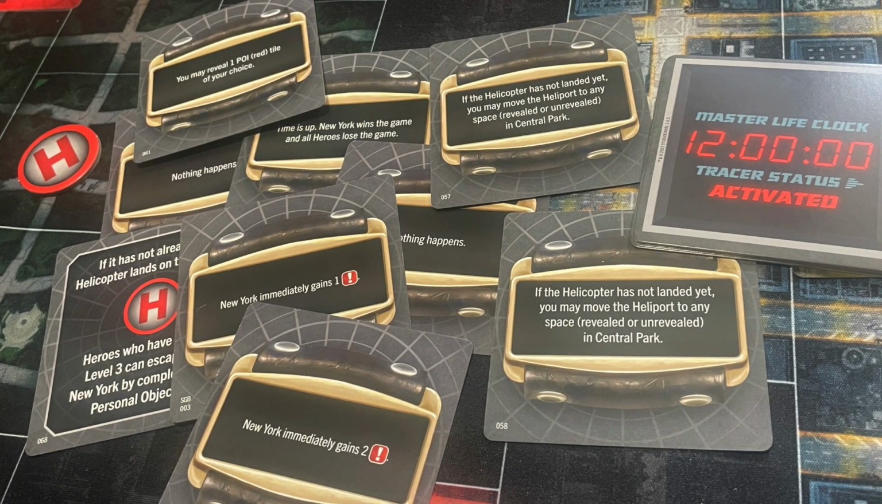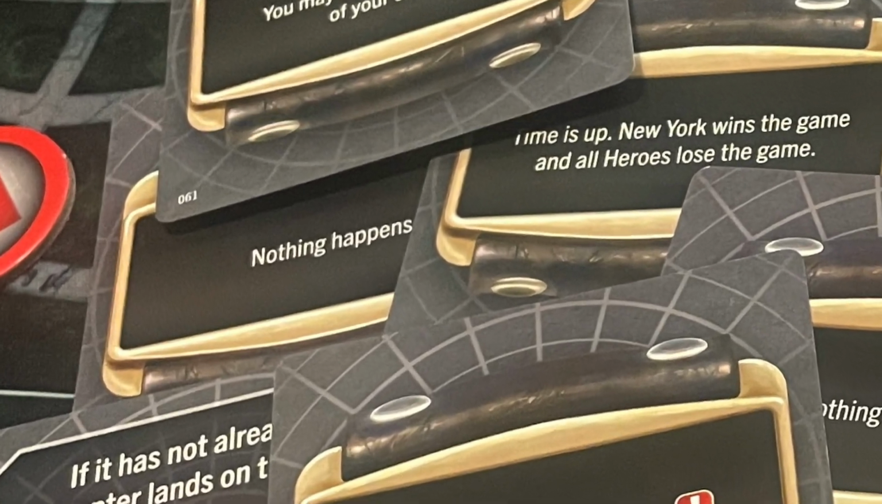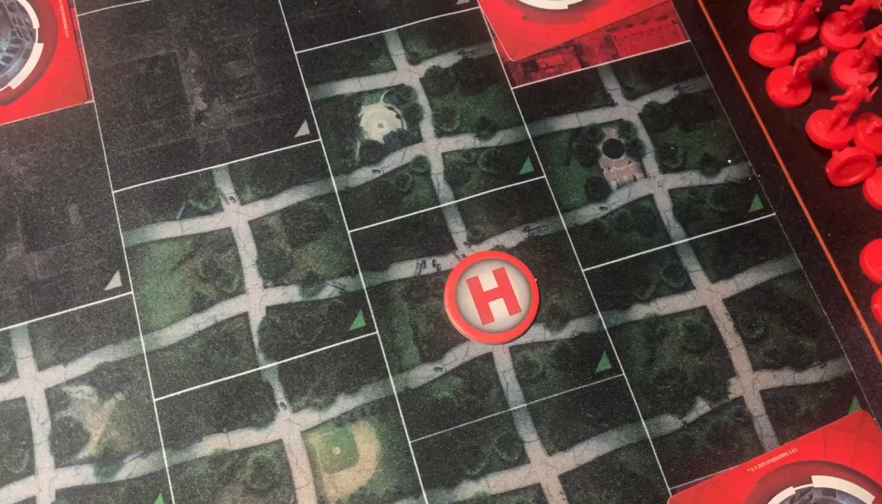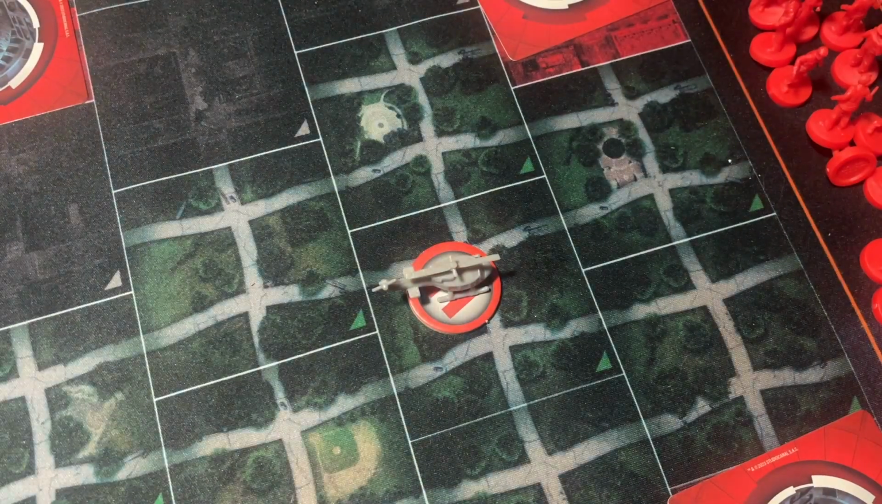Some timer cards have effects that need to be resolved on them, but a lucky few say nothing happens. When the hurry up card gets revealed, that means that the helicopter lands at the helipad in Central Park. If you just have the regular game, flip the token over from H to show the helicopter, and if you have the upgraded components, put the figure of the helicopter on the helipad.